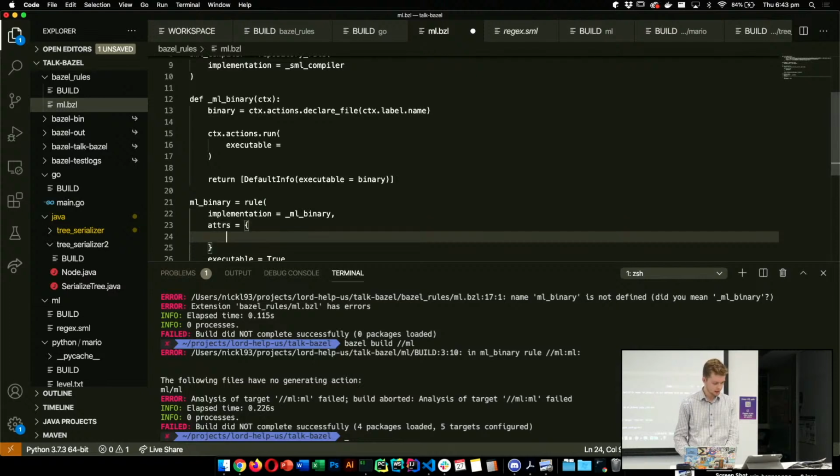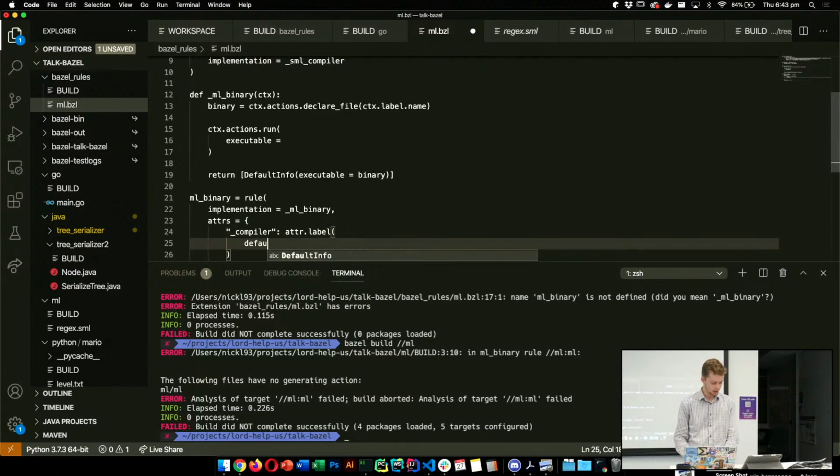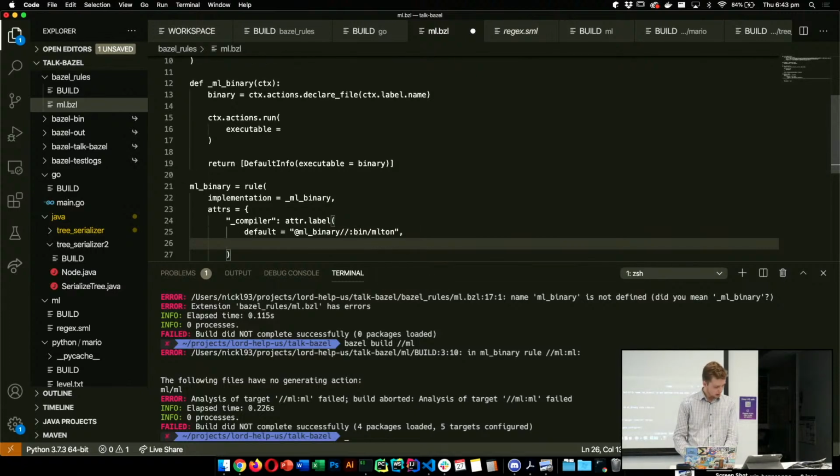So we create this, and we say we want to give it the compiler. I'm not expecting people to understand this one. I'm just going to copy it verbatim from my notes here. So this is going to go and collect the binary file for MLton. And it is going to be an executable.